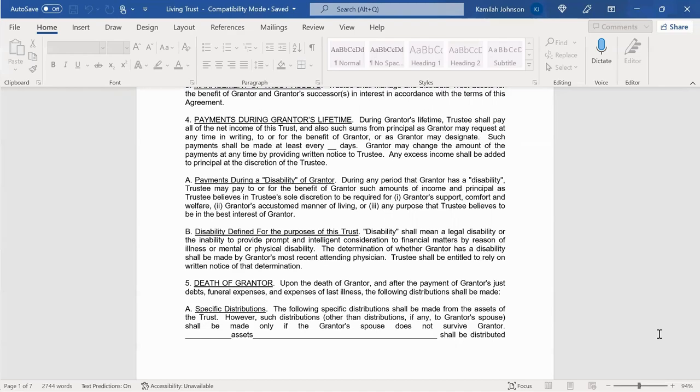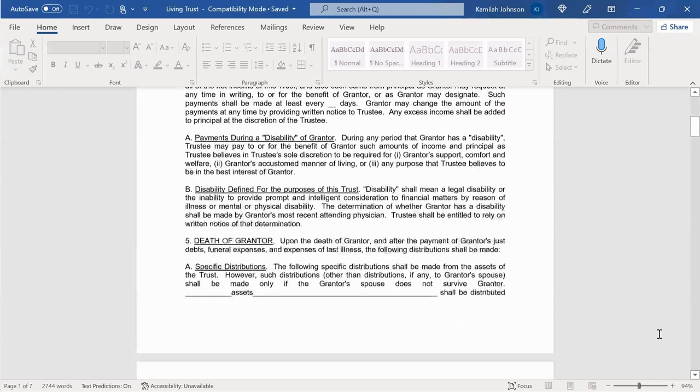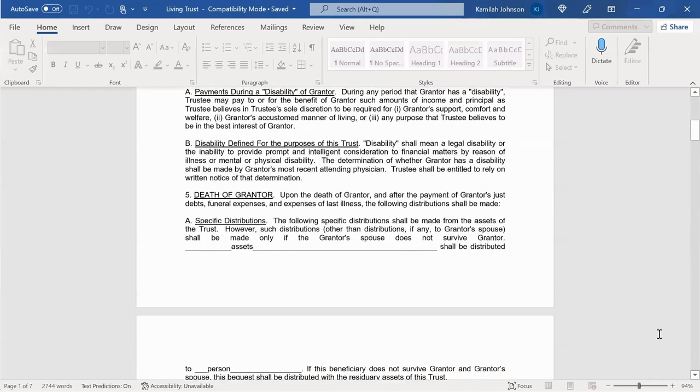Okay. Death of grantor. Upon the death of the grantor and after the payment of the grantor's just debts, funeral expenses, and expenses of last illness, the following distribution shall be made. Specific distribution. So it's going to read into what children you want this to go to. Even if you don't have any grandchildren, you can take things and put them aside for grandchildren that are to come. You can say, I want it to be for my firstborn, my oldest firstborn, et cetera, et cetera.